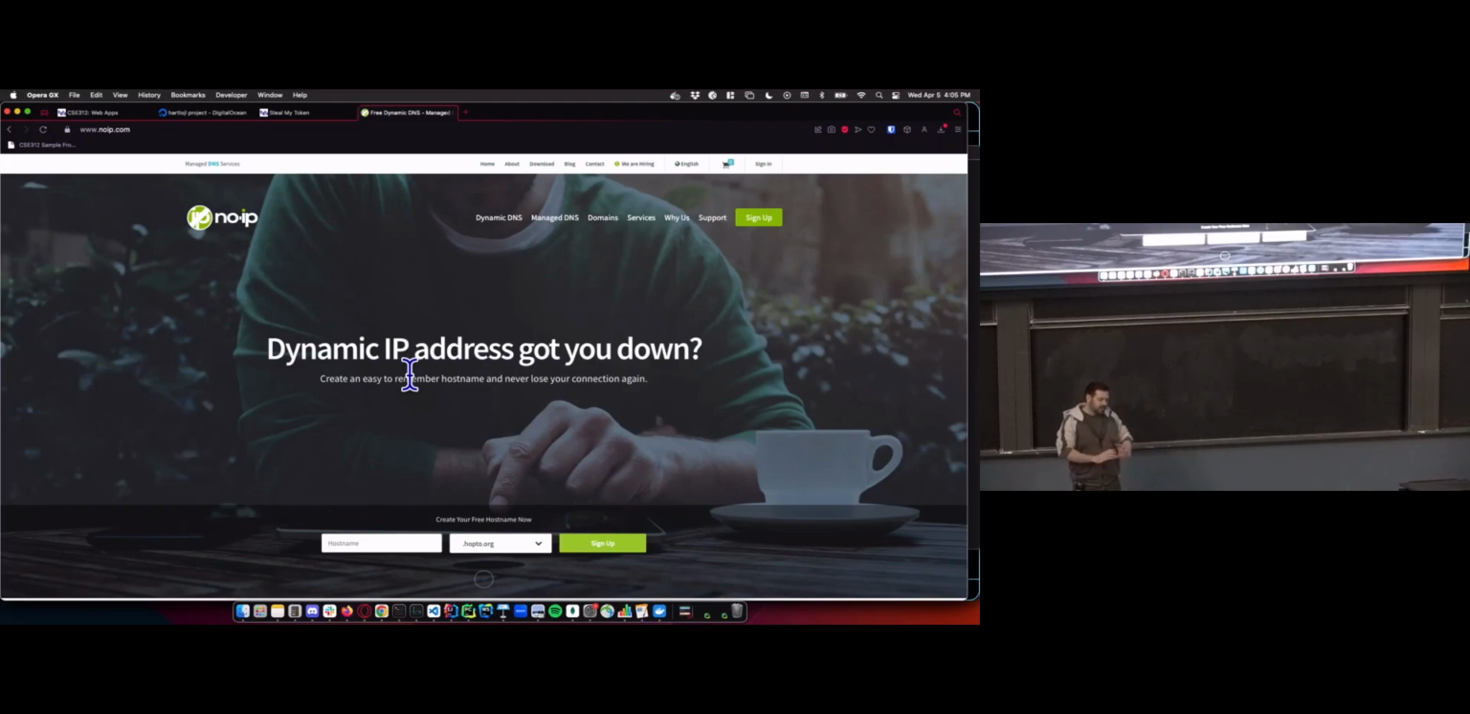You install some software on that machine, which is going to ping your No-IP. And there are other services to do this; this is just the one that I'm familiar with. That'll constantly ping their server and say, hey, this is my IP. And then if your IP ever changes, it'll update your DNS record. And then you'll have a No-IP domain name.